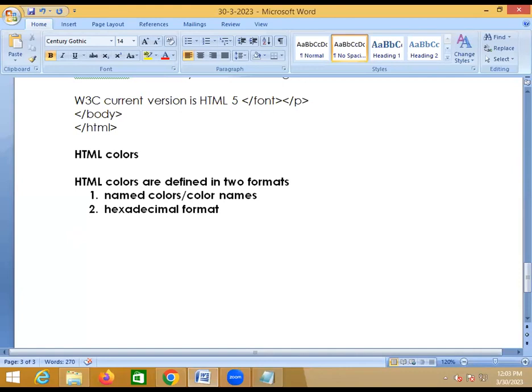With the help of that, you can develop a new color. But there are only 17 standard color names. Means you can refer to 17 colors with the name. Can you tell the names of colors?